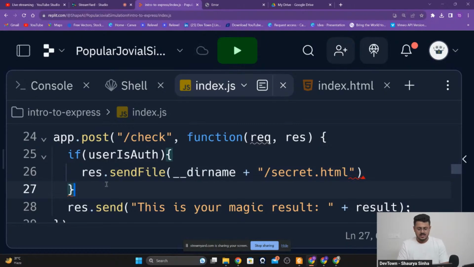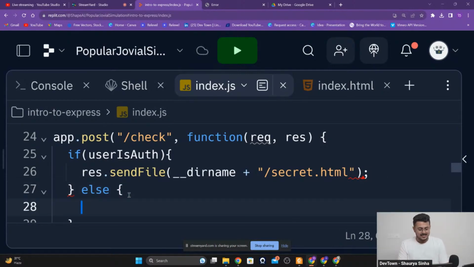And if the user is not authenticated, that is else. If user is authenticated is false, that means the user is not authenticated. Here we are checking if it is true. Here we are saying that else. If it is not true, then the only other option is false, right? There's no middle ground right over there. So else we're going to send the same index.html back to him.